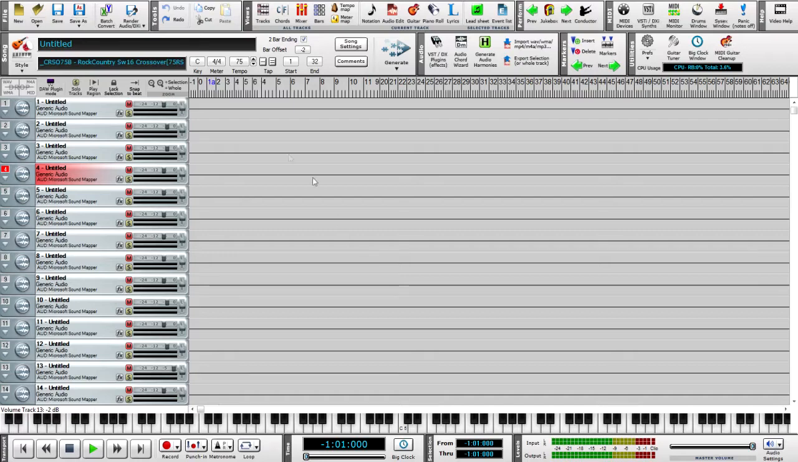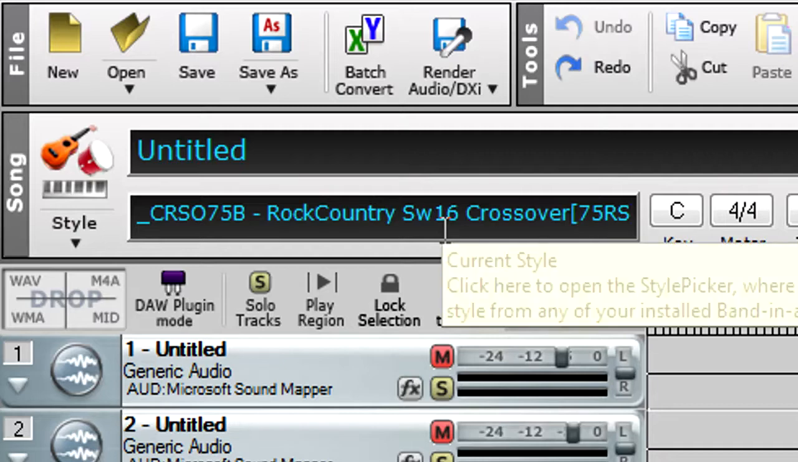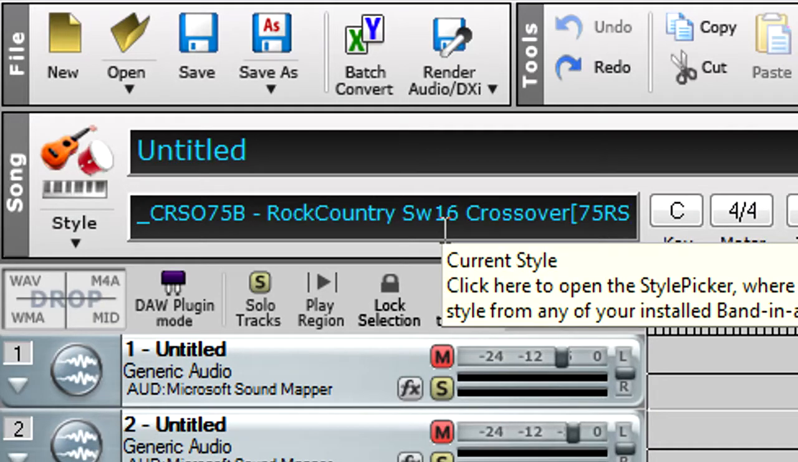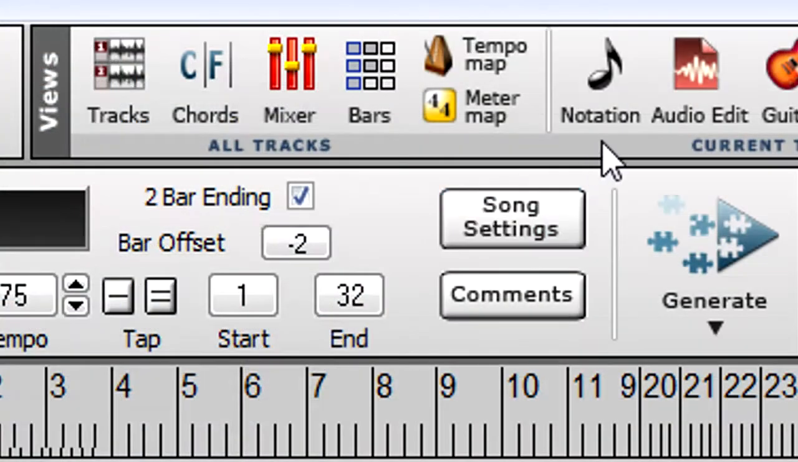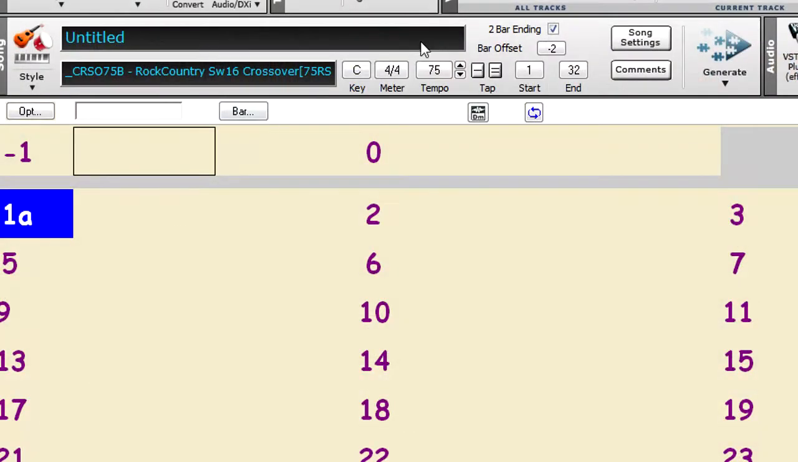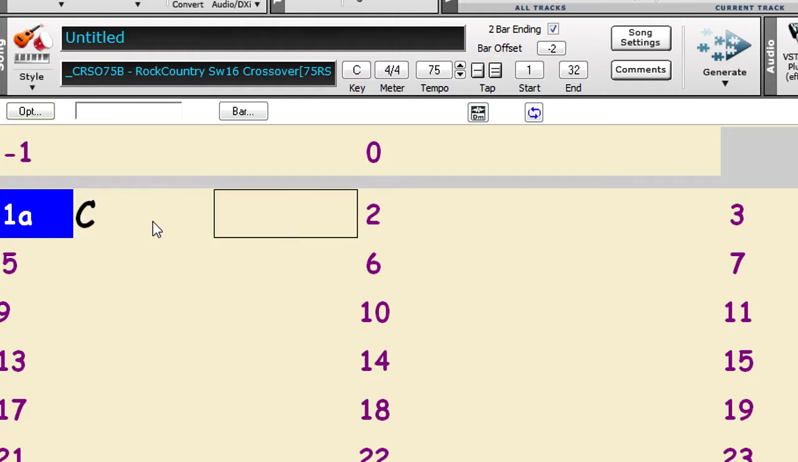So the first step is to pick a style, and I've already got this swing 16ths groove picked here. But I've got no tracks to play along to right now, so the next step is to enter some chords and then generate some backing tracks in this style. So I'll enter the chord chart, and I'll start typing in some chords with typical pop progressions. I'll start off with C, A minor.